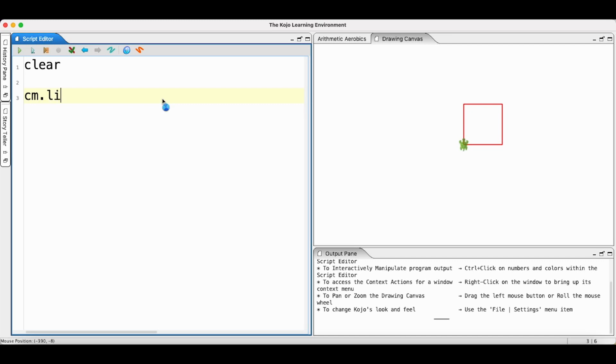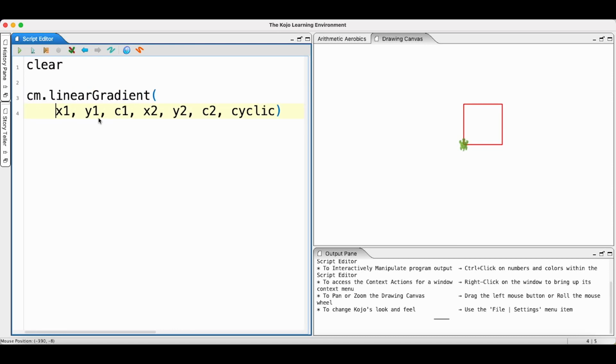Okay, Cm dot linear gradient. I am going to click there and I am going to arrange it. So I am clicking just before this x1, and I am going to get it down. Then I will keep x1 and y1 on the same level first. Then comes c1, which is the color one. Then x2 and y2, which is the other point. Then c2, and then finally end it with cyclic. Alright? Should we do that again?